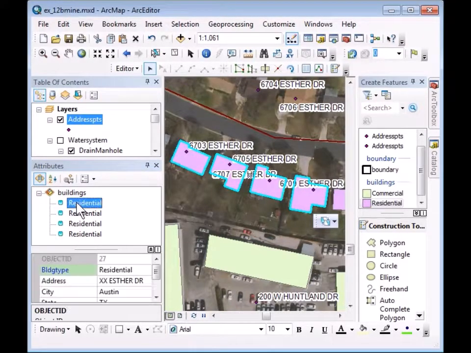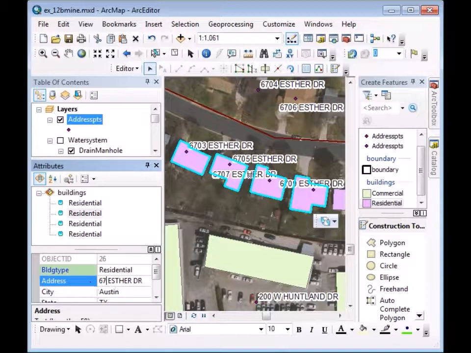Click on the first residential building and examine its address. Edit the X's and type it in. Click on the next one and enter its address. Click on the next building and enter its address. Click on the final building and enter its address.